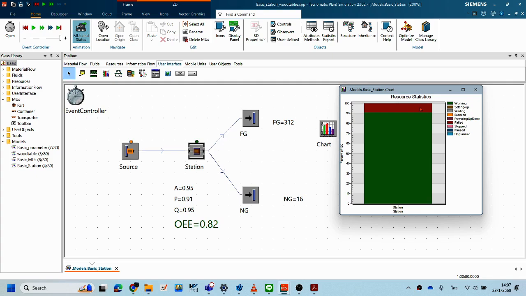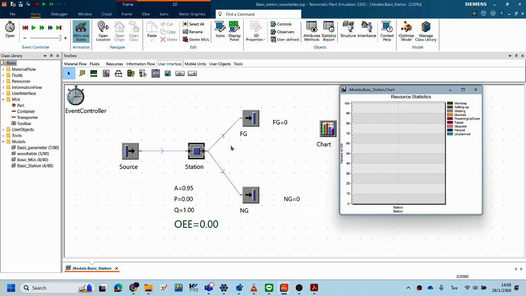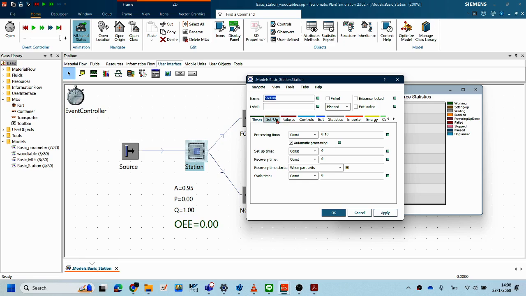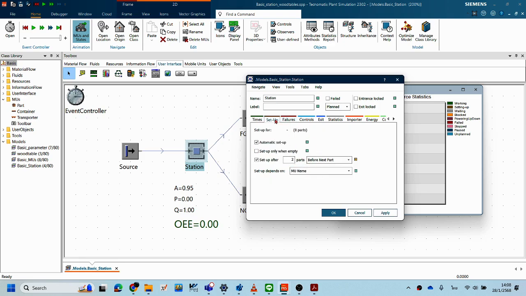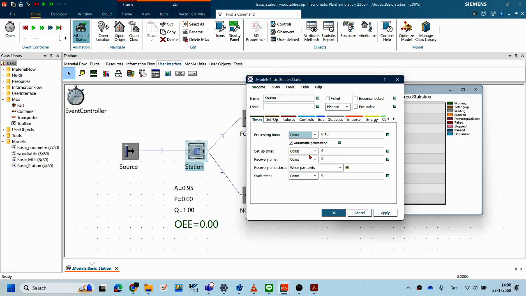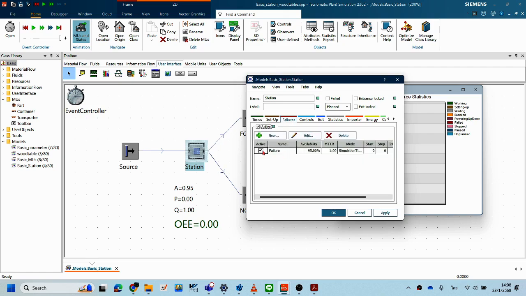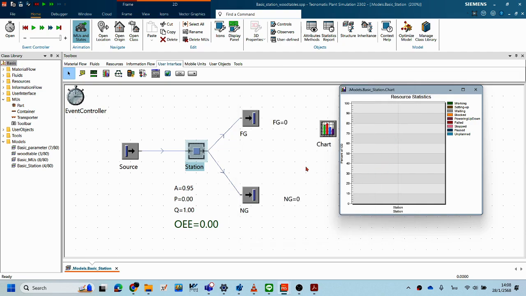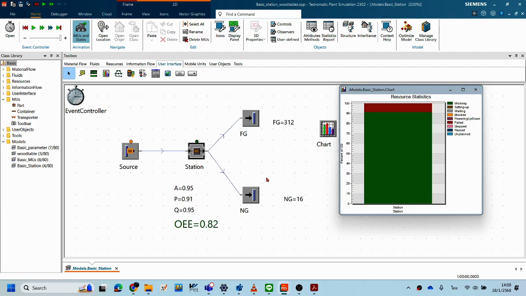If the machine fails, there is never any waiting time or block. Right now it doesn't affect anything because I set up the machine parameter. There is never any setup time and never any delivery time, but failure is still there. The failure time is the red color here.